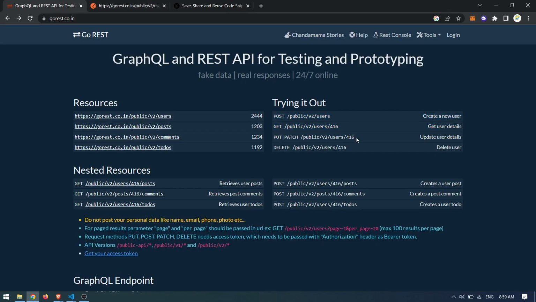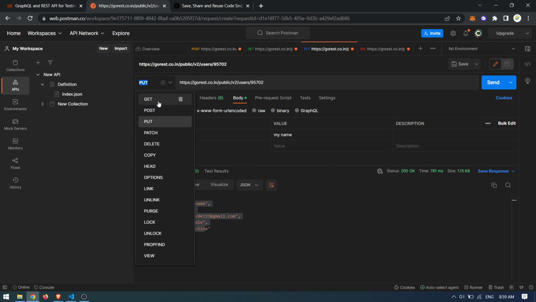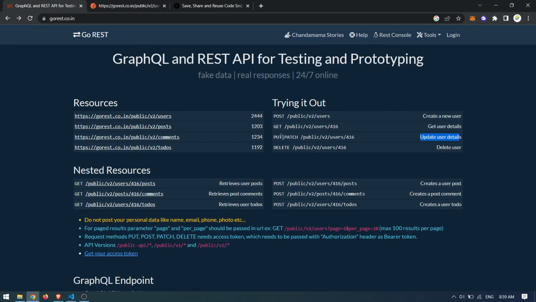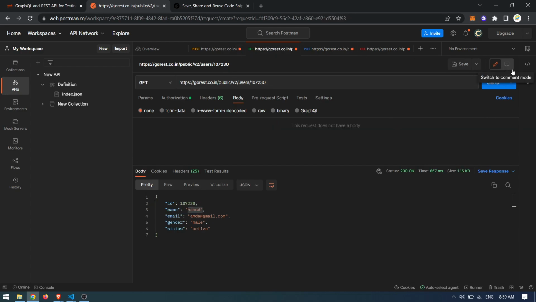Now to check the update, we have to come to this endpoint, pass user ID, and then update any field that we want. So in update, we can choose either put or patch as it's instructed in the API. So I'm using put and then passing user ID. And here I want to change name to my name. And now if I send, it will update the name to my name. And now if I get the same user ID, the name will be updated.